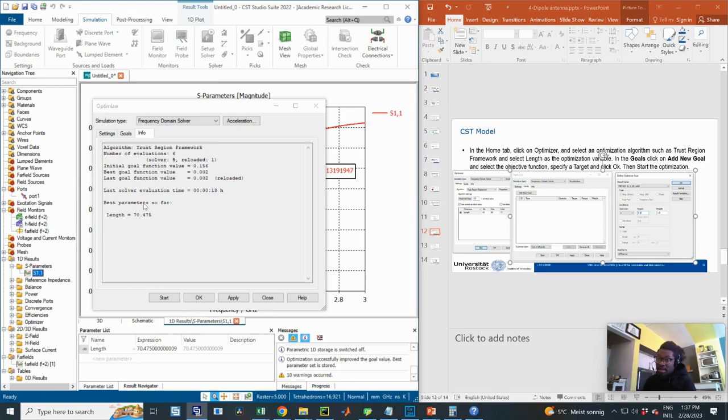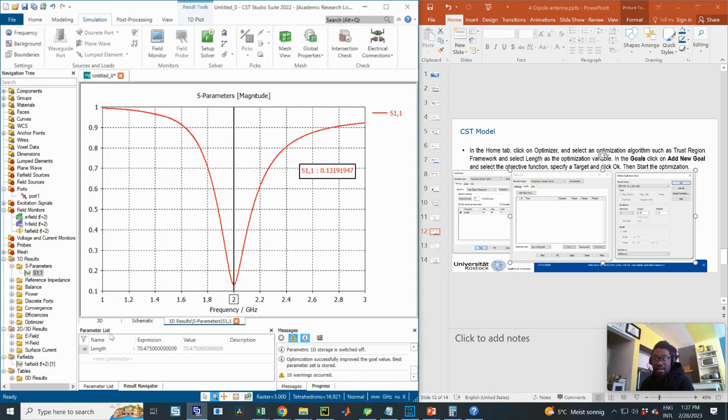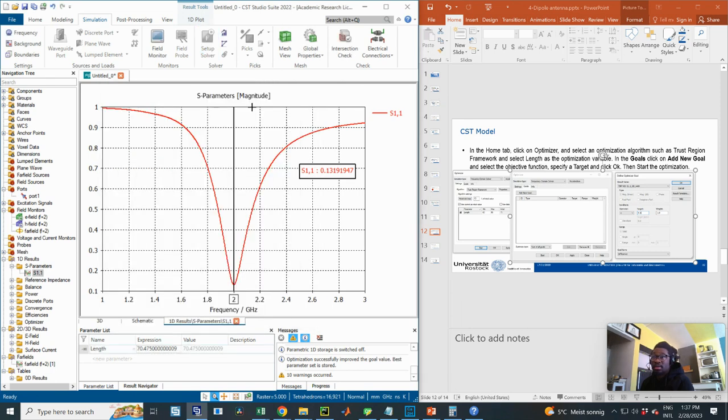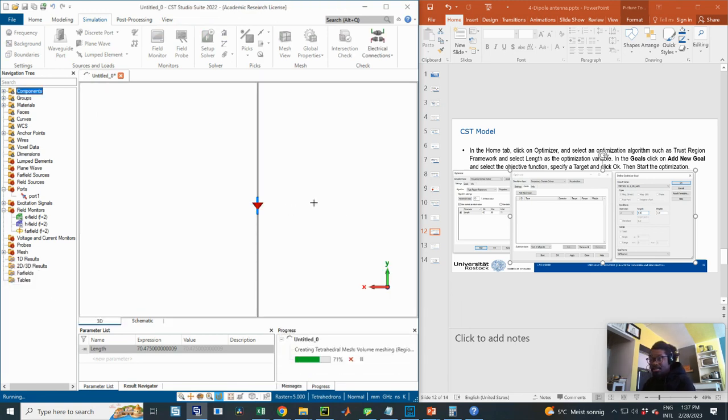Okay, the optimization is done, and the solution we have is 70.475. I think the previous solution was 70.3 something. But let's look at the S parameter. The values are not equal, maybe a bit different, but this could be because of the mesh refinement. So let's see. 70.475. So I have to run this again with the new value. No, not the optimization. Yes, run this again and then see the minimum S parameter.